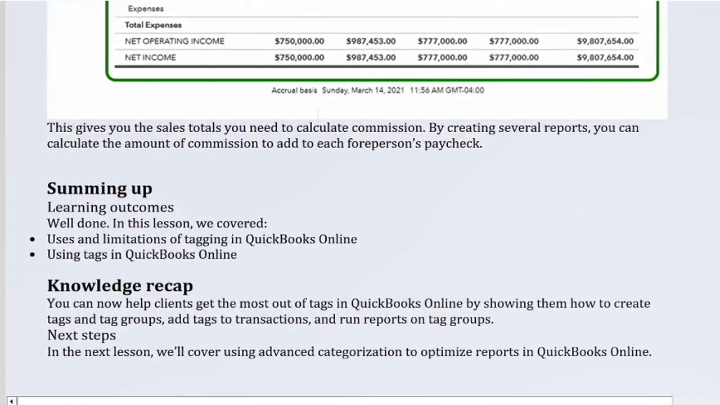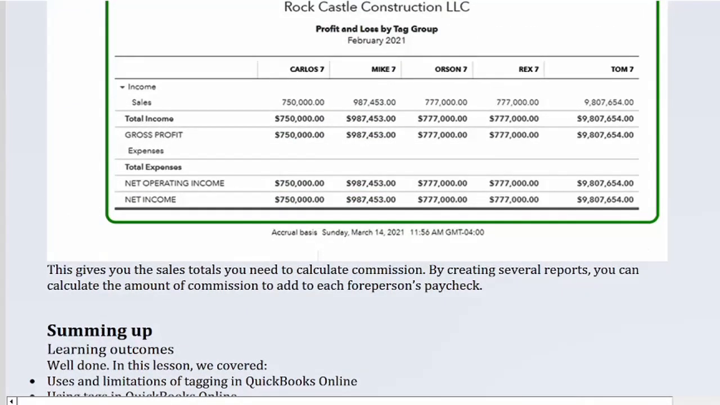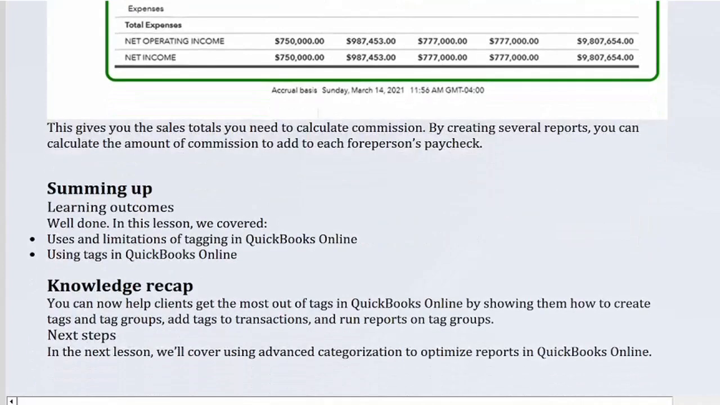This gives you the sales totals you need to calculate commission. By creating several reports, you can calculate the amount of commission to add to each foreperson's paycheck.